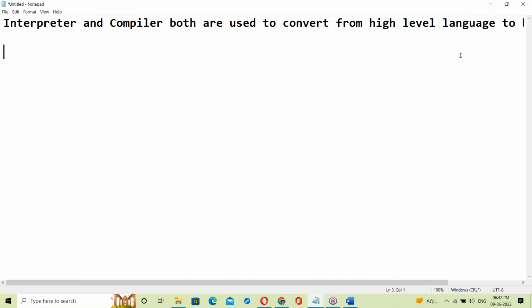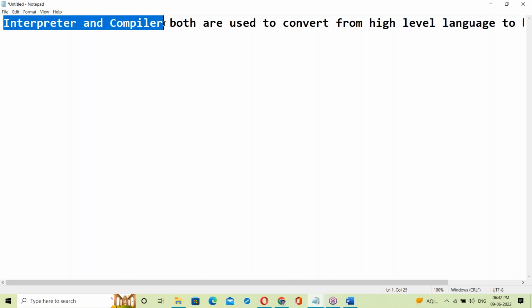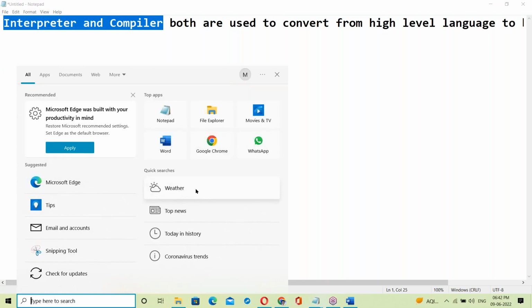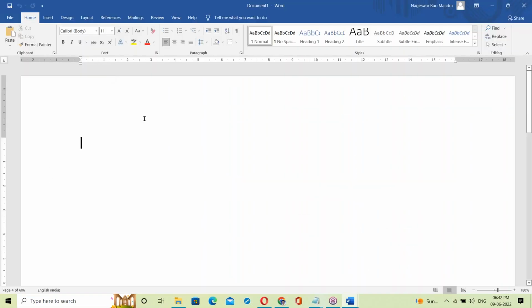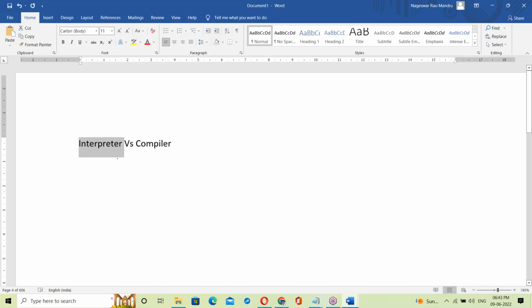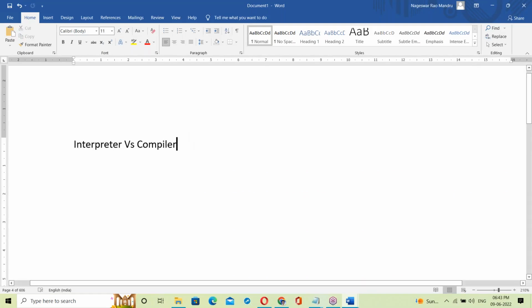Right? Then what's the difference between these two? Both convert from high level language to binary code only. Okay, then what's the difference between interpreter versus compiler? Let us compare them. First, let us start with the interpreter.